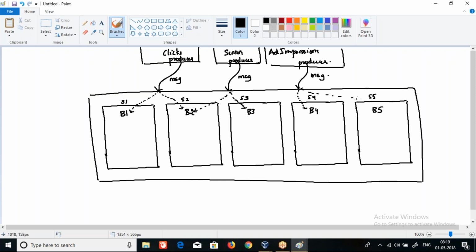These messages are sent to the brokers. As the name itself says, broker is the middle person we can think of which transfers the data from producer to consumer. Now consumer sits on the analytics applications or some other application.